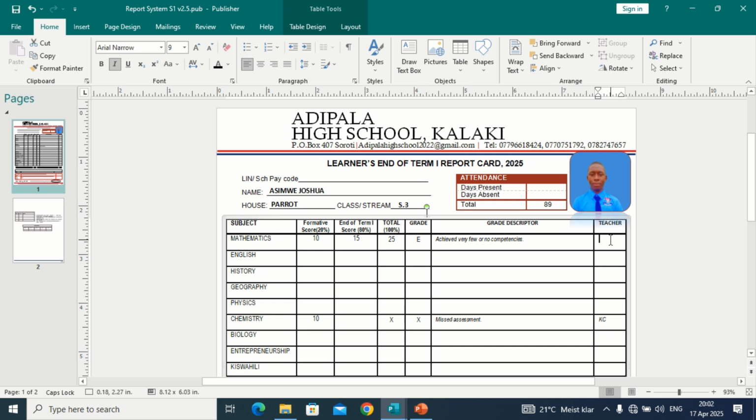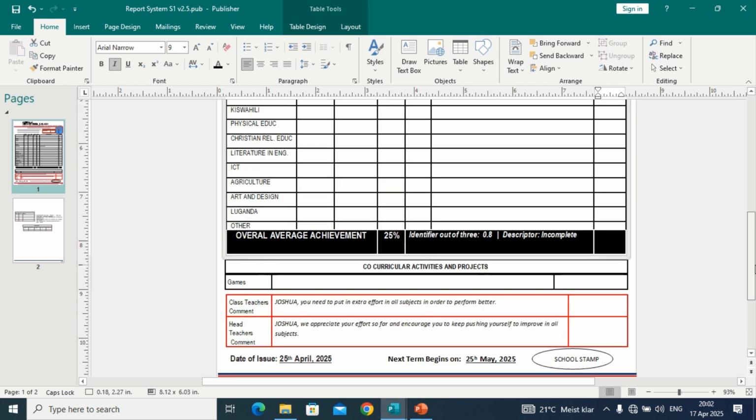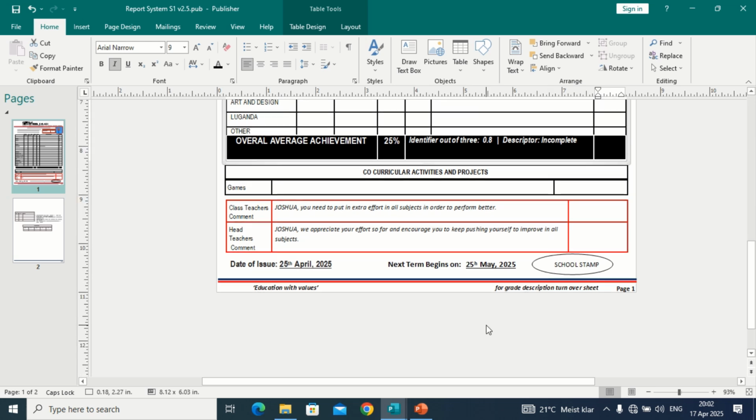So now let's say the teacher teaching mathematics is HT, that is the teacher's initial. I can write it, then YT, maybe OU, like that. So I can put any of the teacher's initials at those points. So the other point of edit that the class teacher can make is at the end this way. So here you can put the name of the games master. It should be put at that. Let's say it is Kajubi.